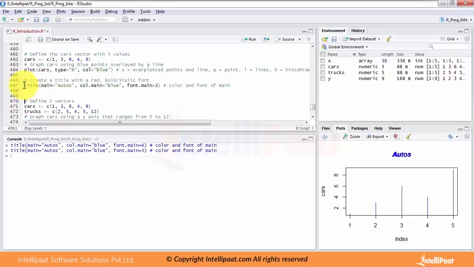If I write 3, it will come in some other format. So essentially we need to understand what font is being used in different cases. So now this is something else.